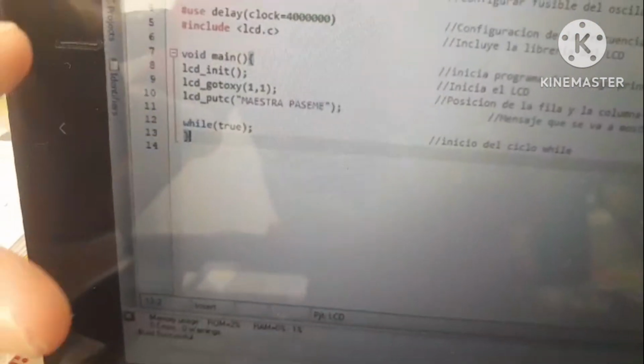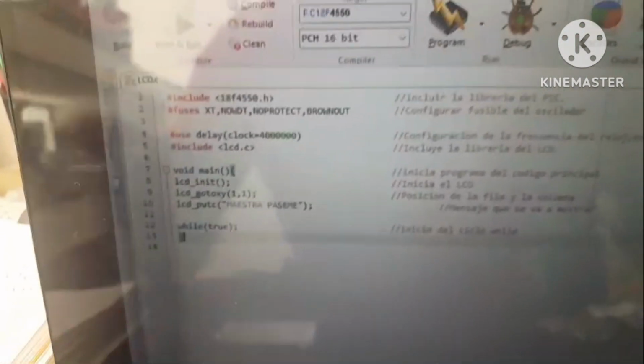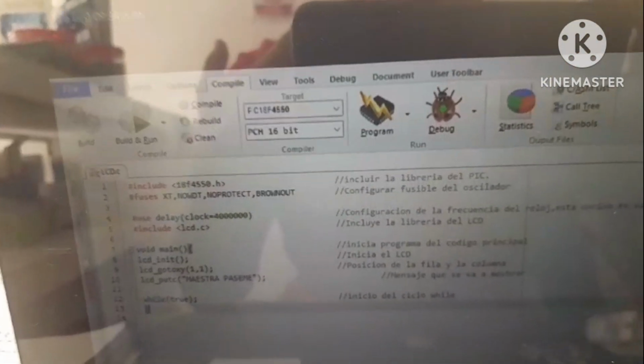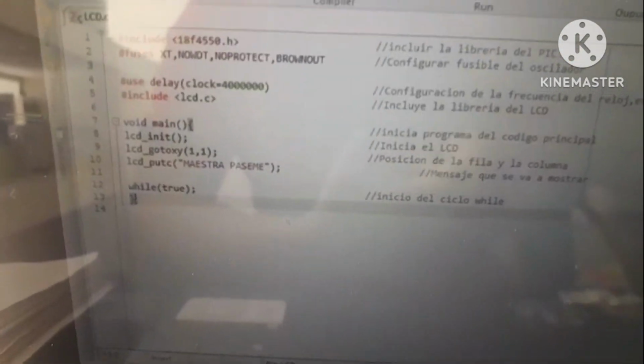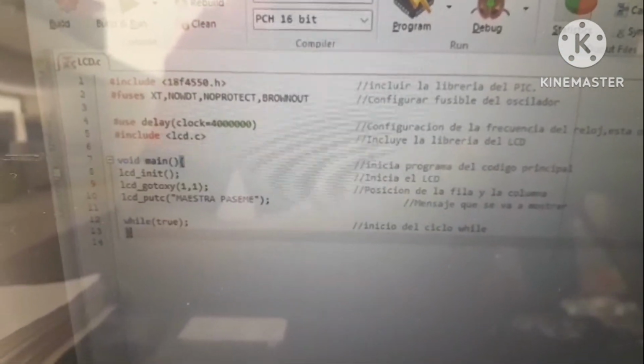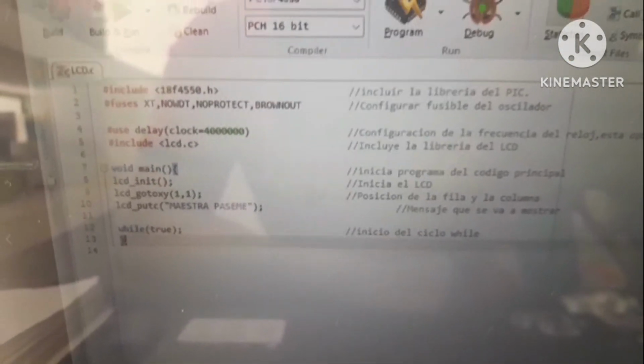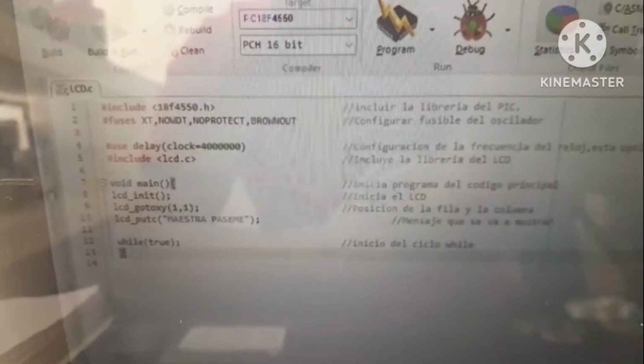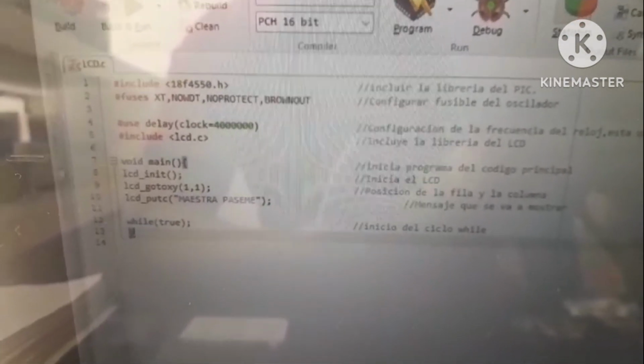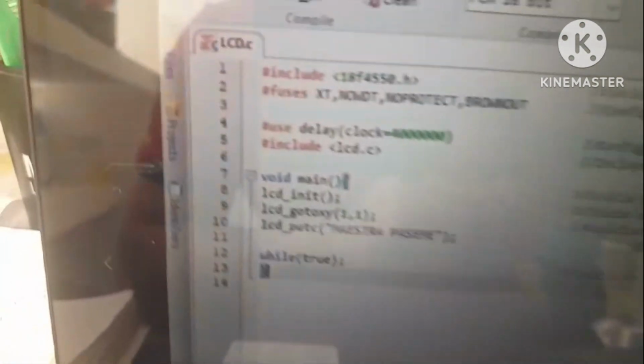And in this part of the program code, we say what the PIC, or in this case the LCD, needs to do. What is the action the LCD needs to perform? Firstly, we put the LCD init. With this line of code, we initialize the PIC.